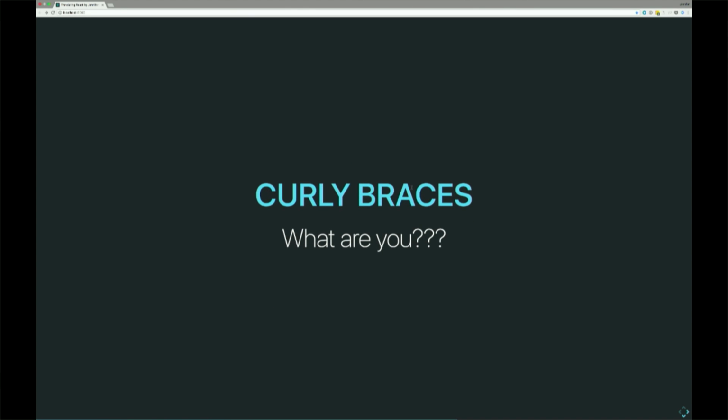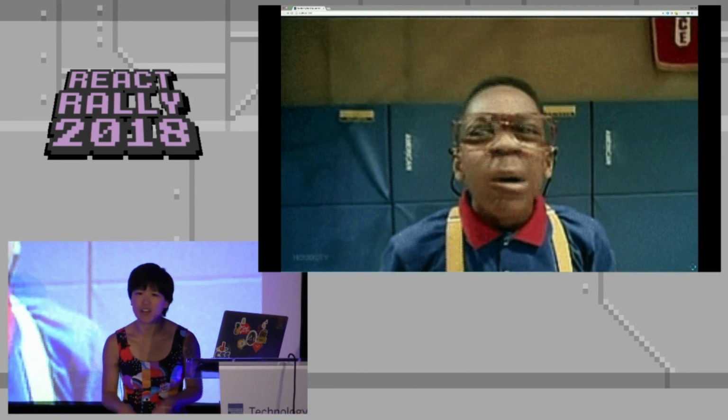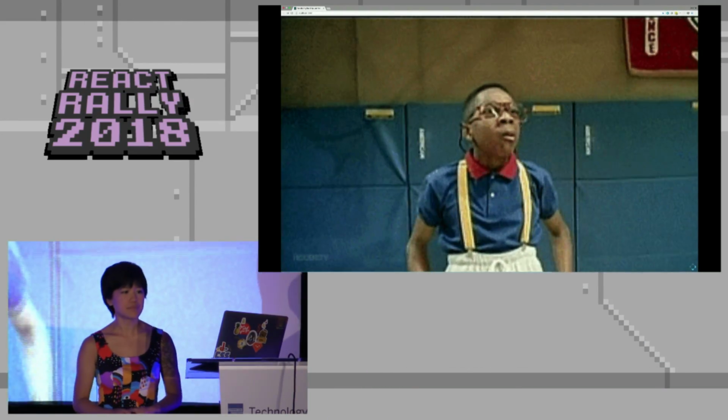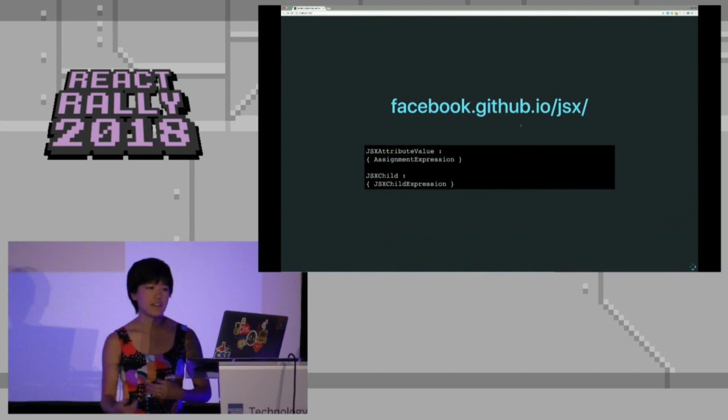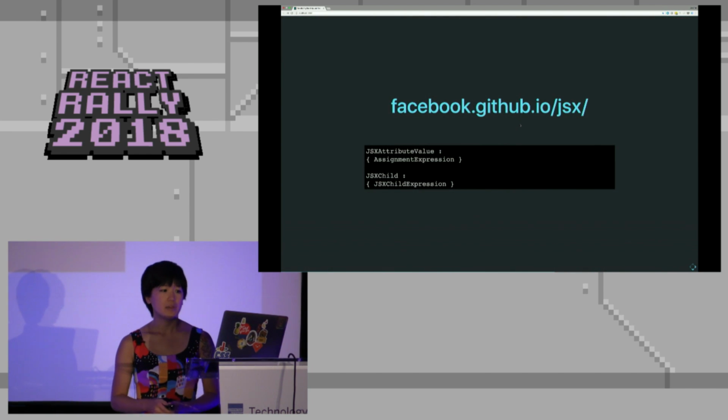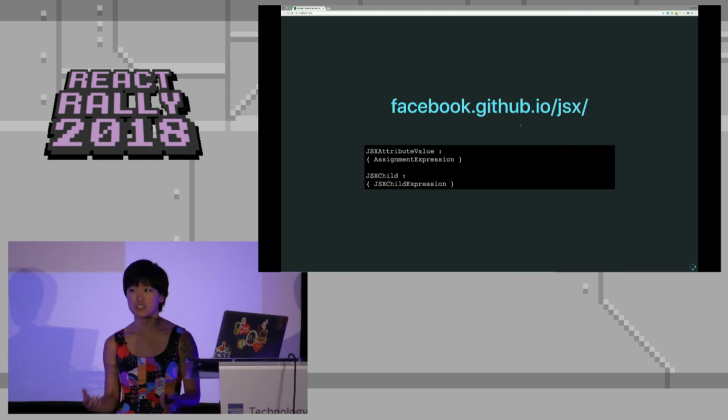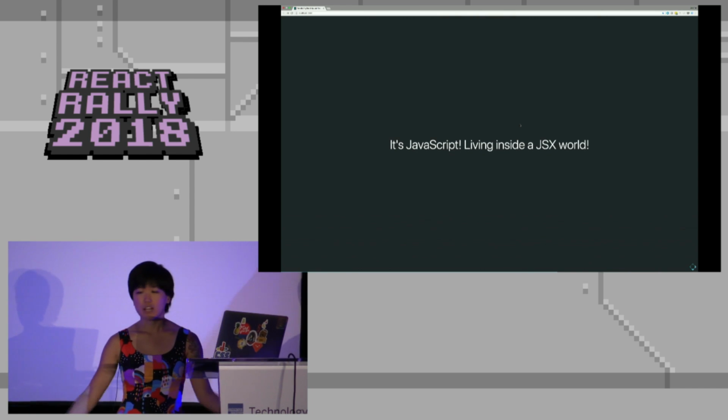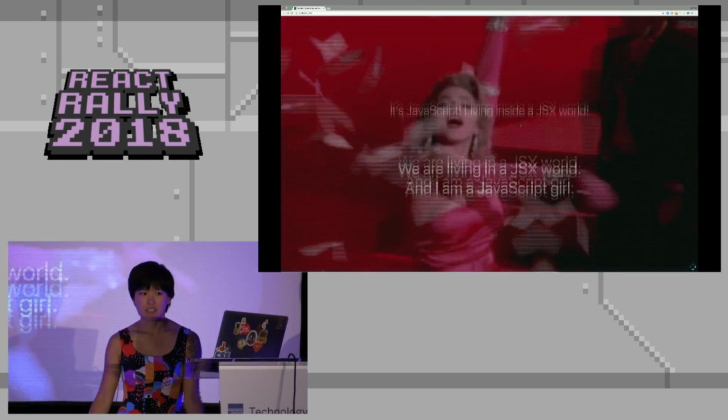And another thing that used to kind of confuse me about JSX were curly braces. I was like, what are these curly braces? I used to get them mixed up with template literals all the time. And so I'd be looking at curly braces like this, like, I don't understand what you are. But again, if we look back at Facebook's website, we can see that those curly braces are used for JavaScript expressions within JSX or within the children of React. So in other words, it's JavaScript living inside of a JSX world.